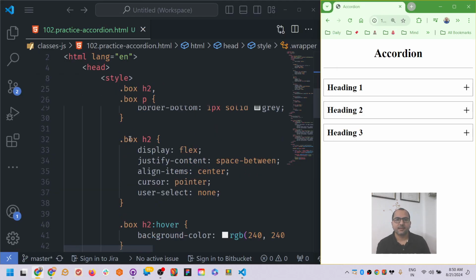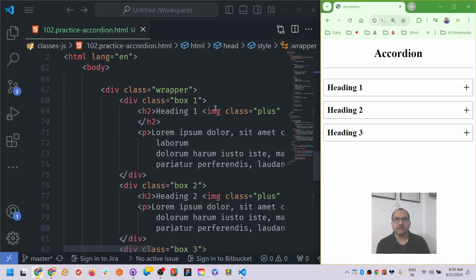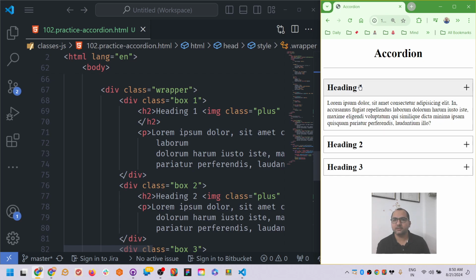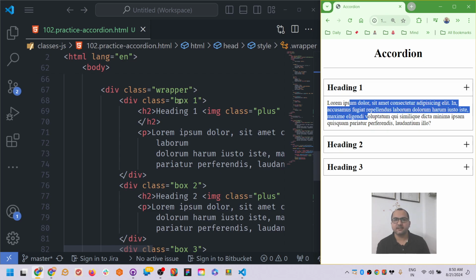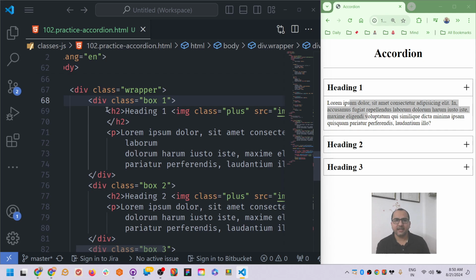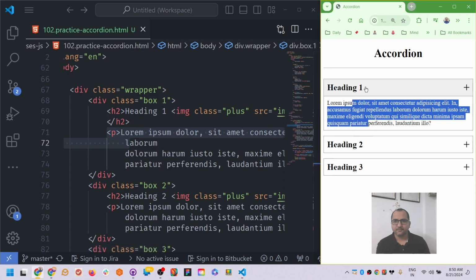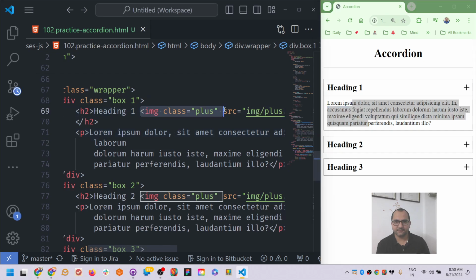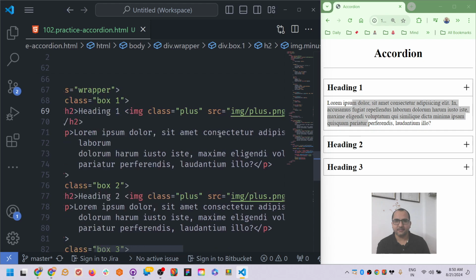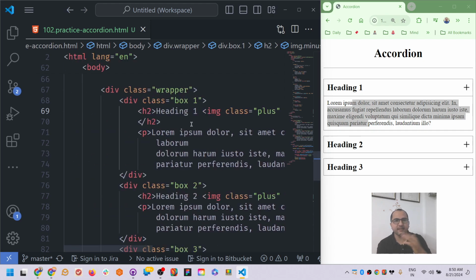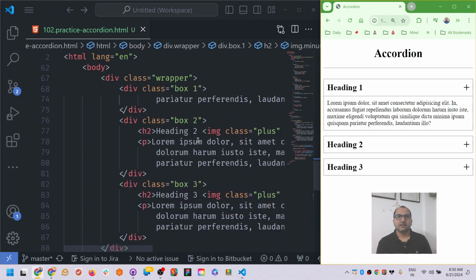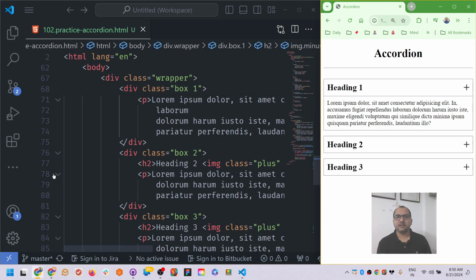the color. So first we have the wrapper, then box 1, 2, 3. This is one whole box including the heading and the text. Inside the box we have H2, that is heading 1. Then we have a paragraph, and inside the heading we also have the plus image and minus image. The minus image by default I put in the hidden state, display none, because in the beginning it is not visible. Similarly we have 3 boxes, box 1, box 2, box 3.